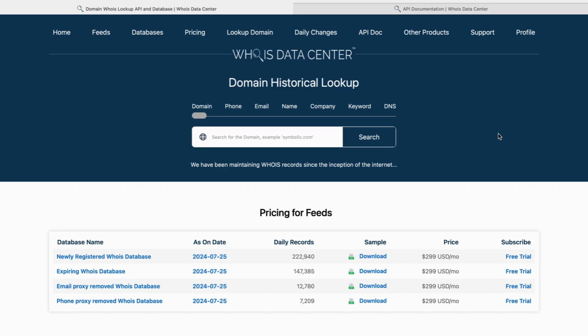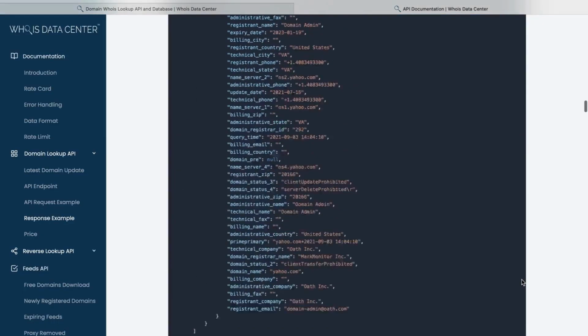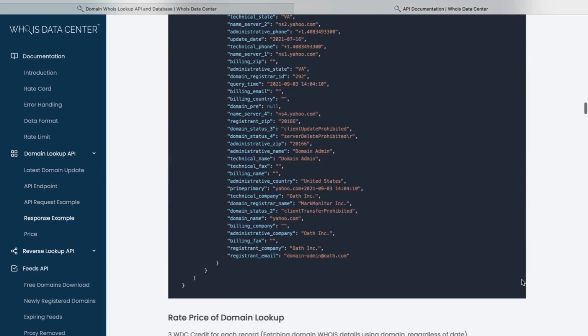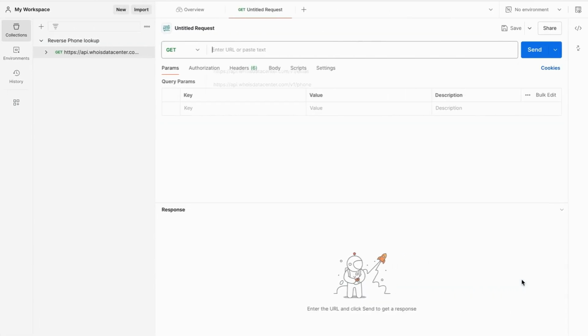But why do we use different API requests rather than just one? Different requests are used to provide targeted, efficient, and flexible access to specific types of domain information, optimizing performance and usability. To perform these requests, we'll be using Postman.